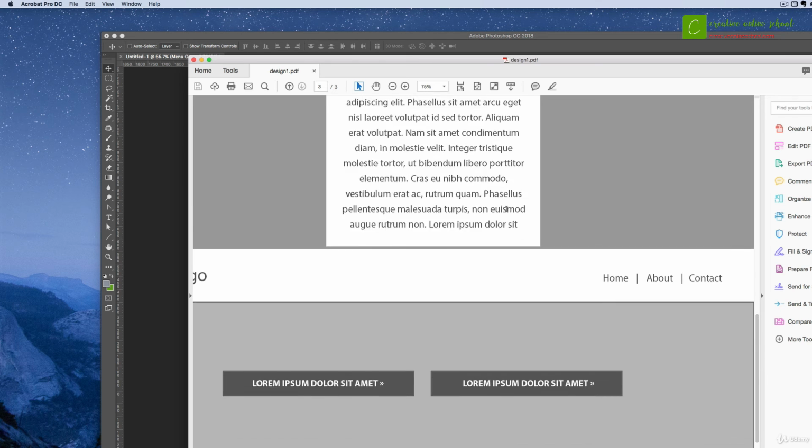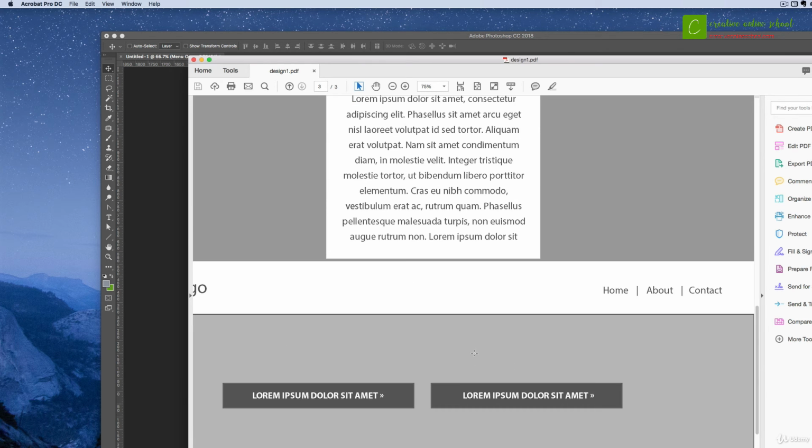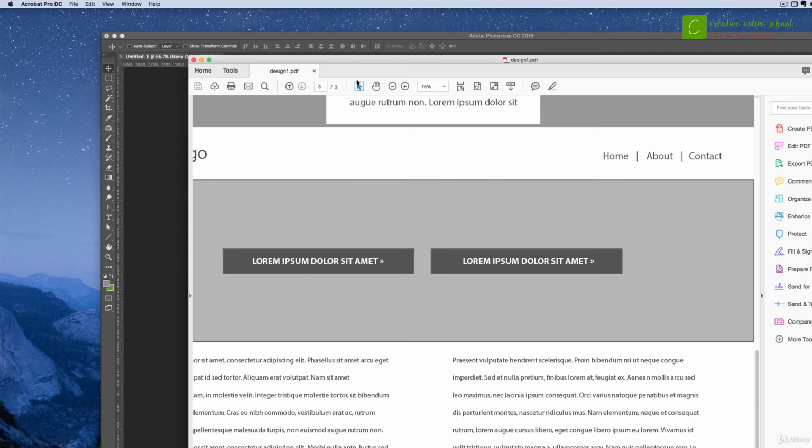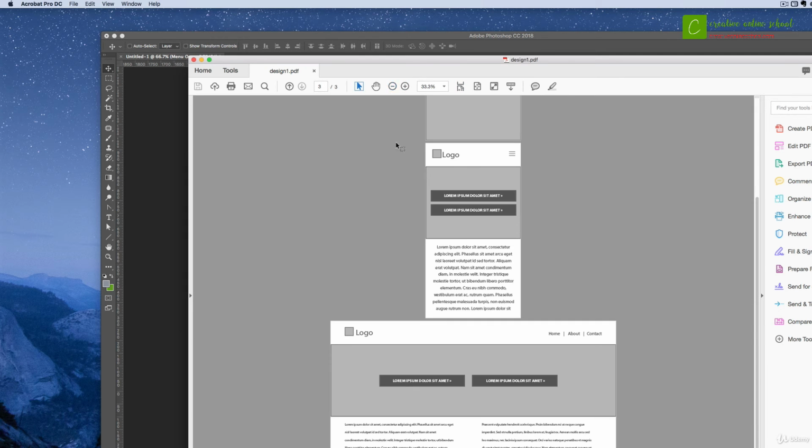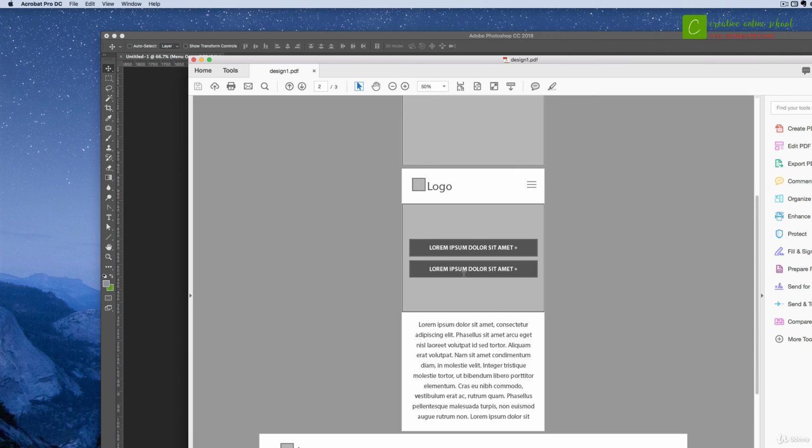So each one comes out as a page as its own size. You'll see that the third page is a little bit larger than the rest. I can simply zoom out to see all of it. Or I can zoom out even further to see everything. But I'm going to zoom in a little bit here.